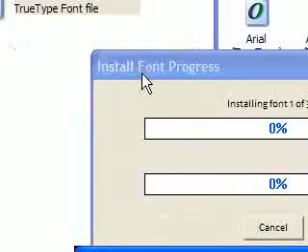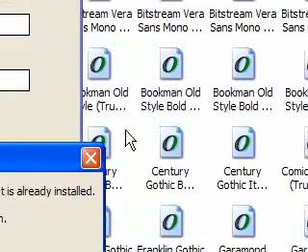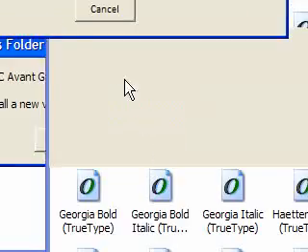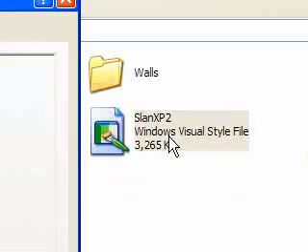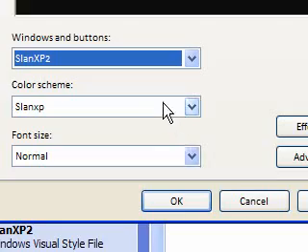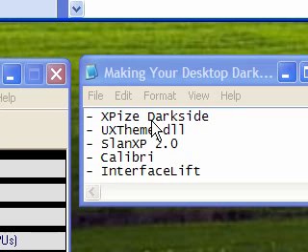It will then install it. You won't get this error. This is mine because I've already got the fonts in there. You'll just say installing font 1, 2, 3 and then finish. So we want to cancel that. And then you can double click this. If you like this font, you can have that now and just click OK. But if you want to have the font I used, which is the Calibri font.